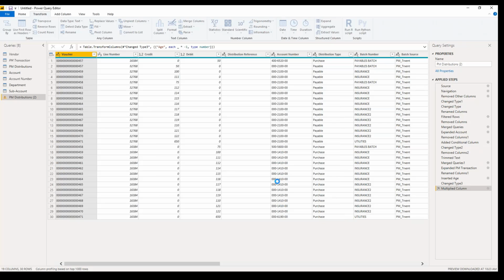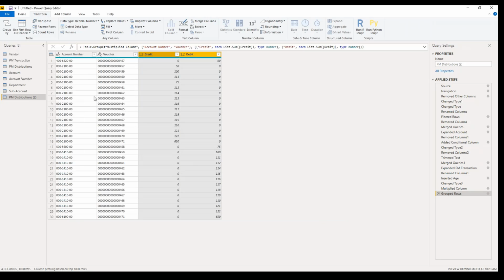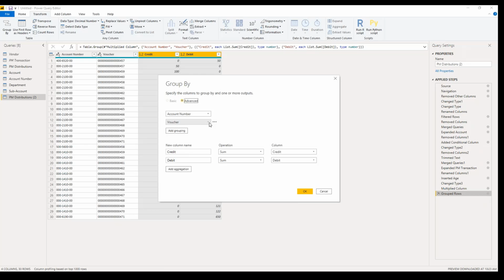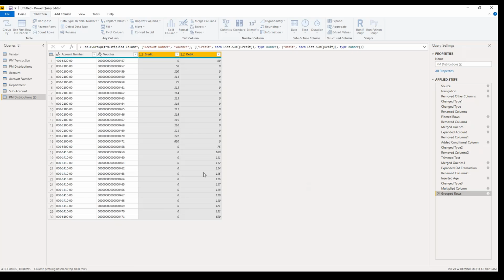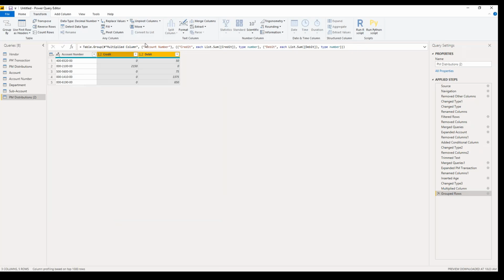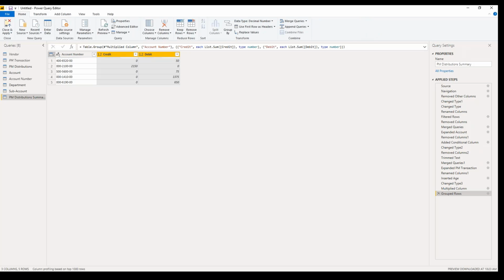And then we'll go ahead and click OK. And we did not mean to leave the voucher number there. Let me get rid of that. Delete that. Click OK. And now for every account number, I can see a grand total there. And then we'll just call this payables summary.